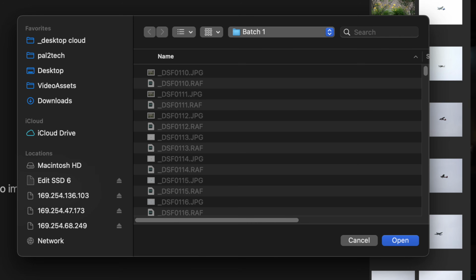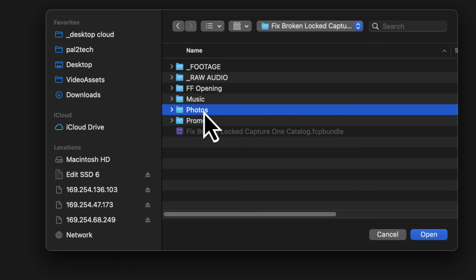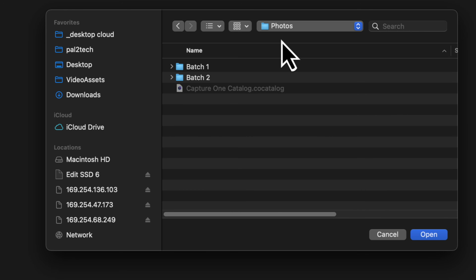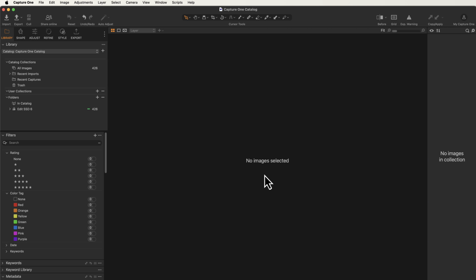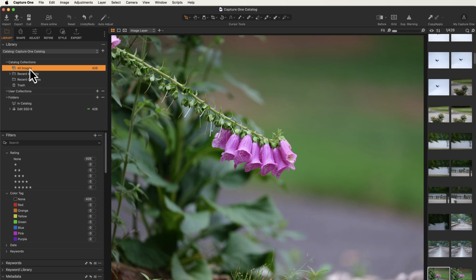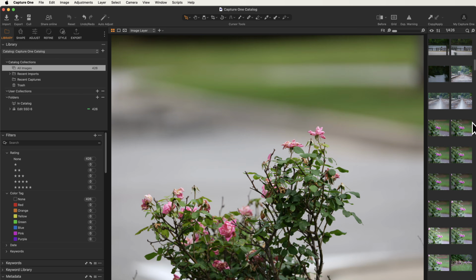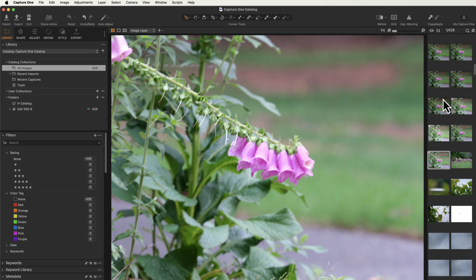Capture One will then pop up a dialog box where you can tell it to locate where you have those photos stored. Once you've found the folder, go ahead into the folder like this and click Open. And you'll see that everything has returned without that offline error message. Your catalog is back, your photos are back, and you're good to go.